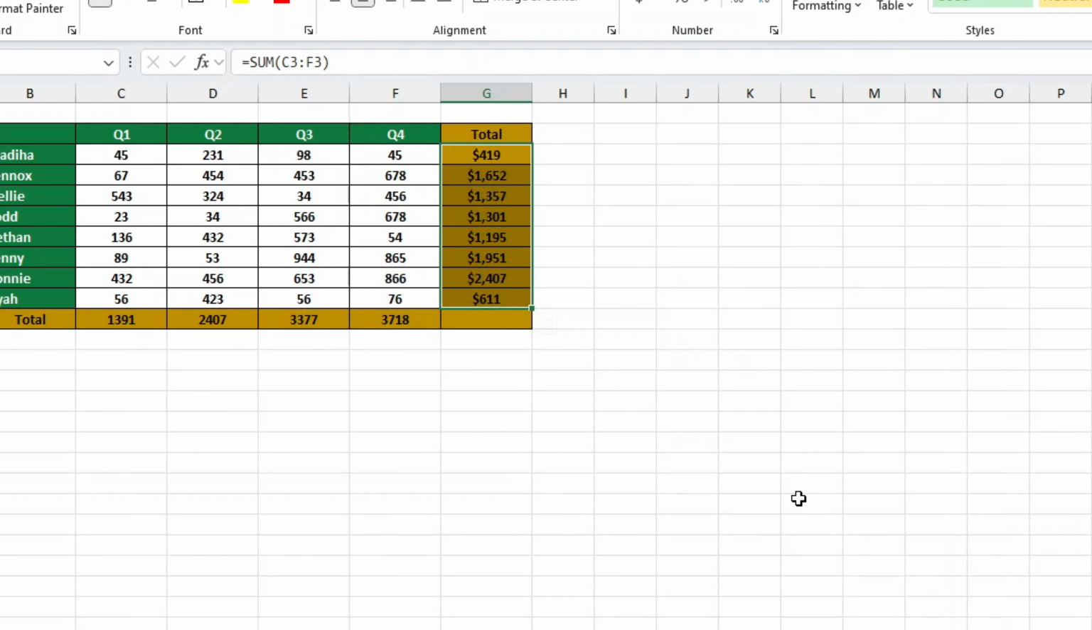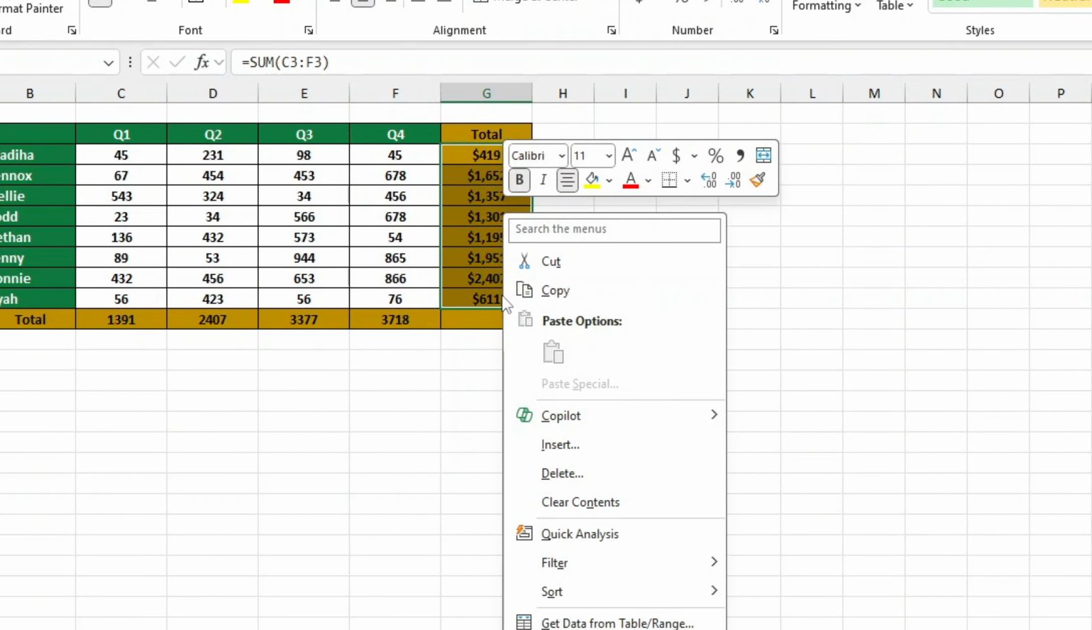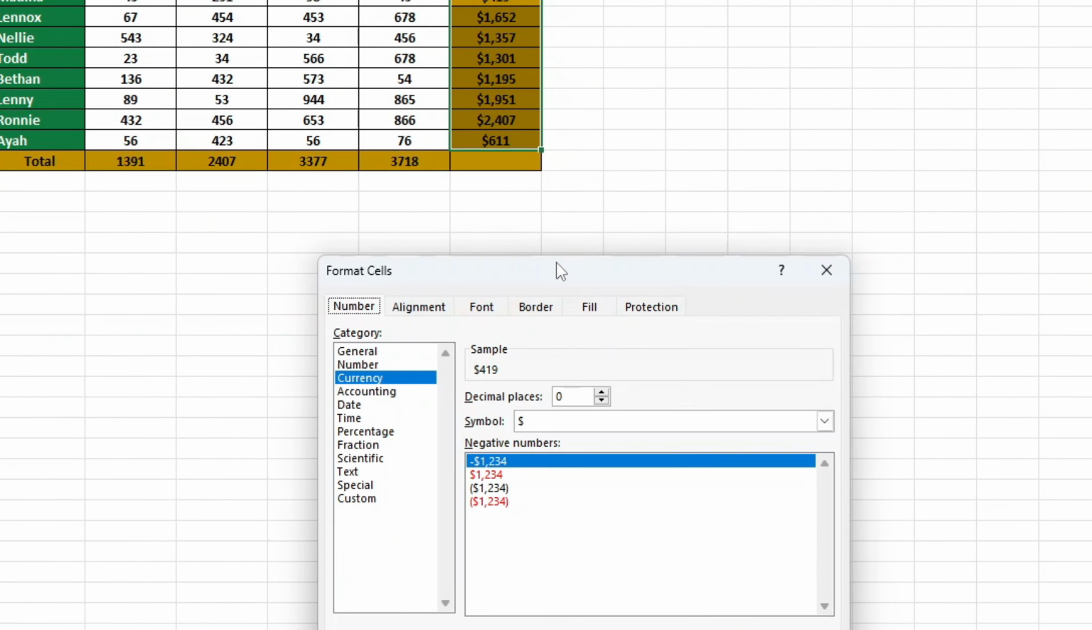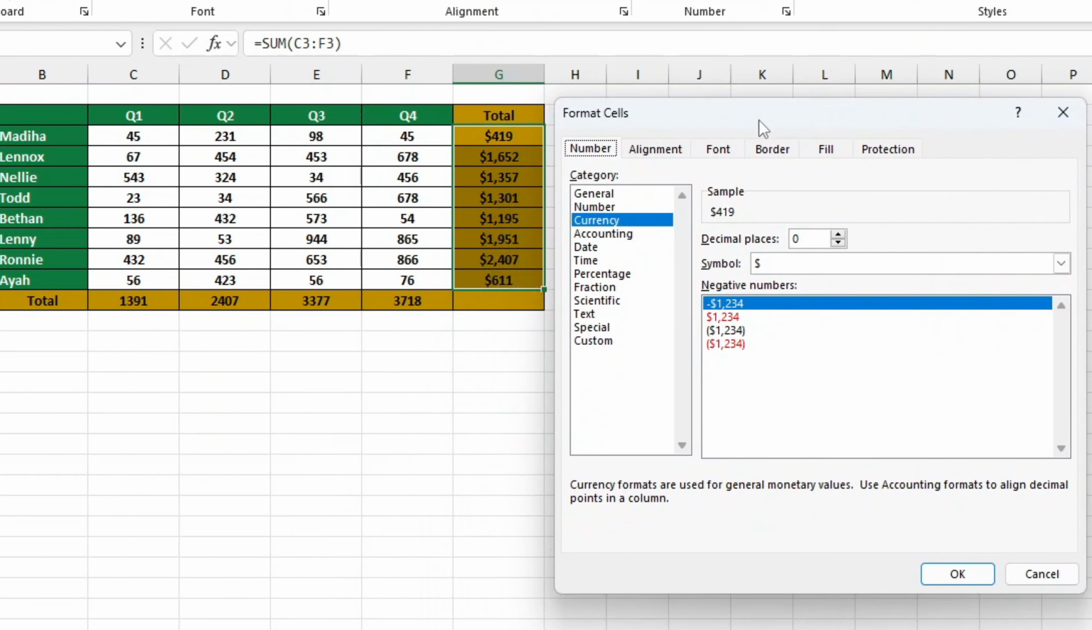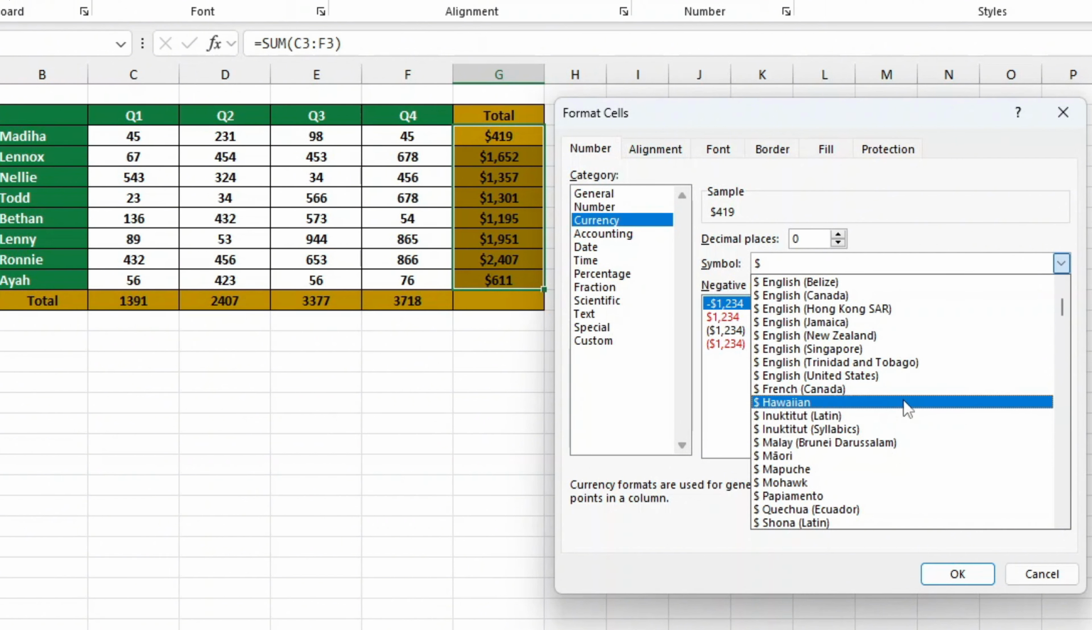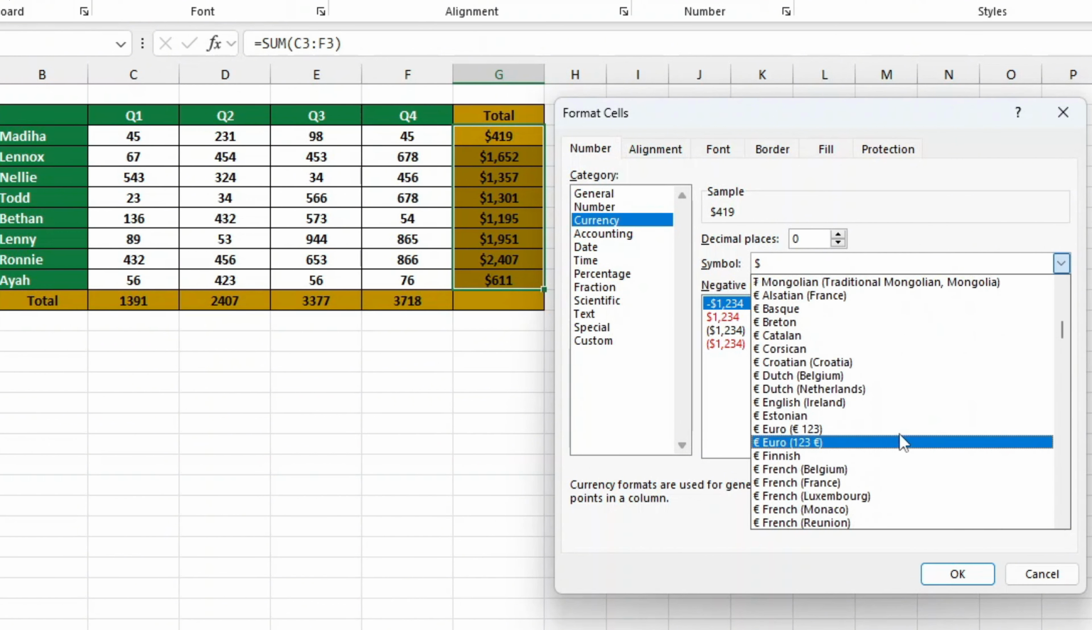Need to switch currencies? No problem. Just follow the same steps. Select the cells. Right-click to Format Cells. Pick a different currency, like euros. Hit OK, and your values instantly update to the new currency. So simple.